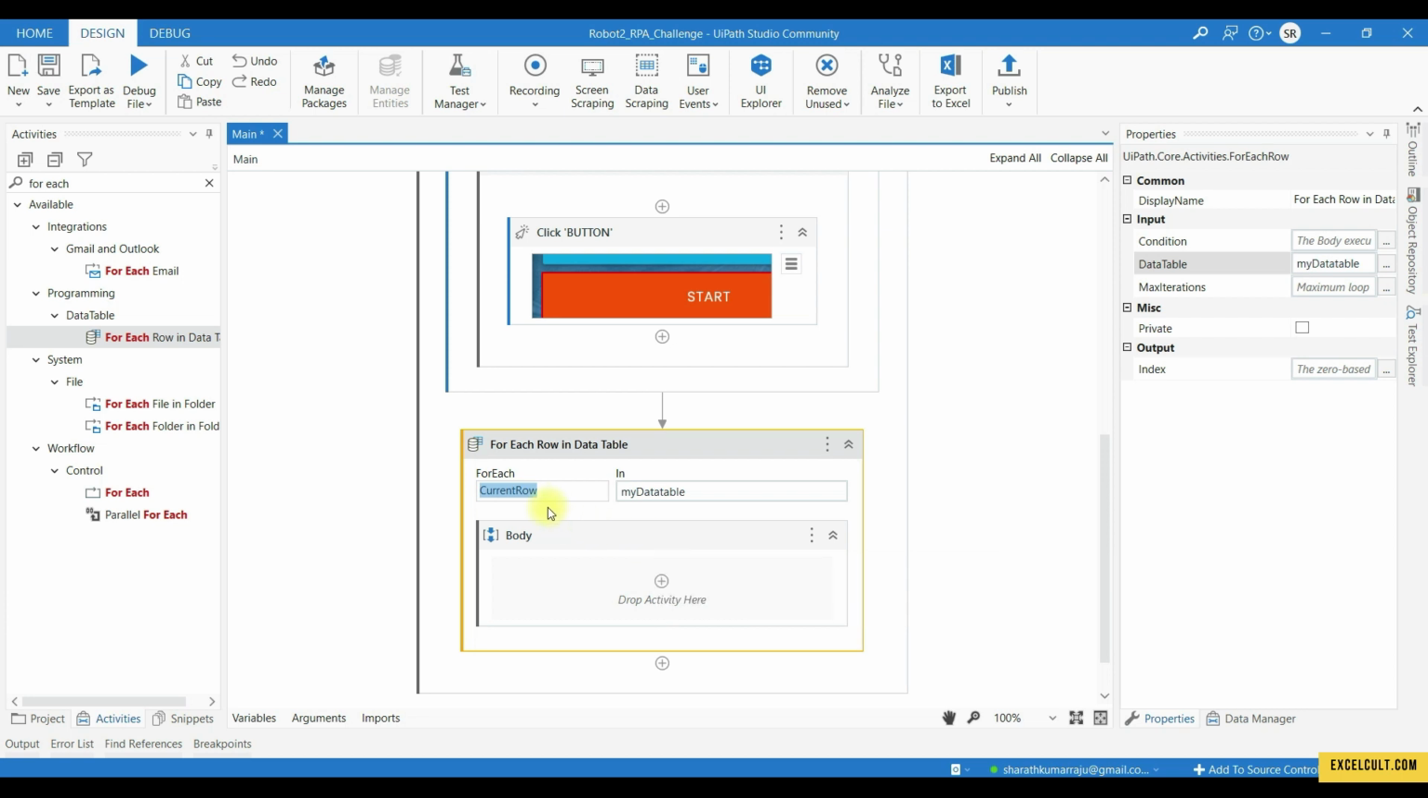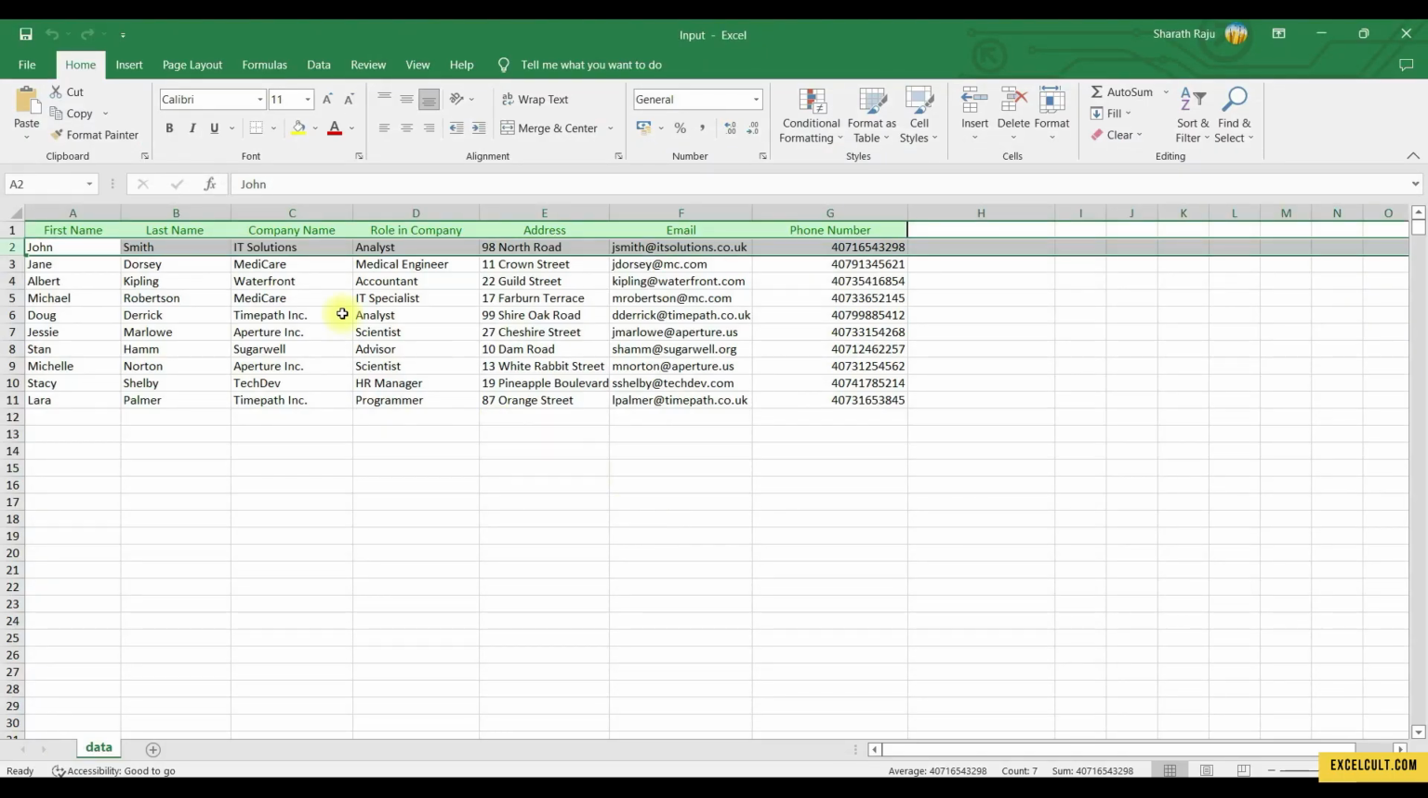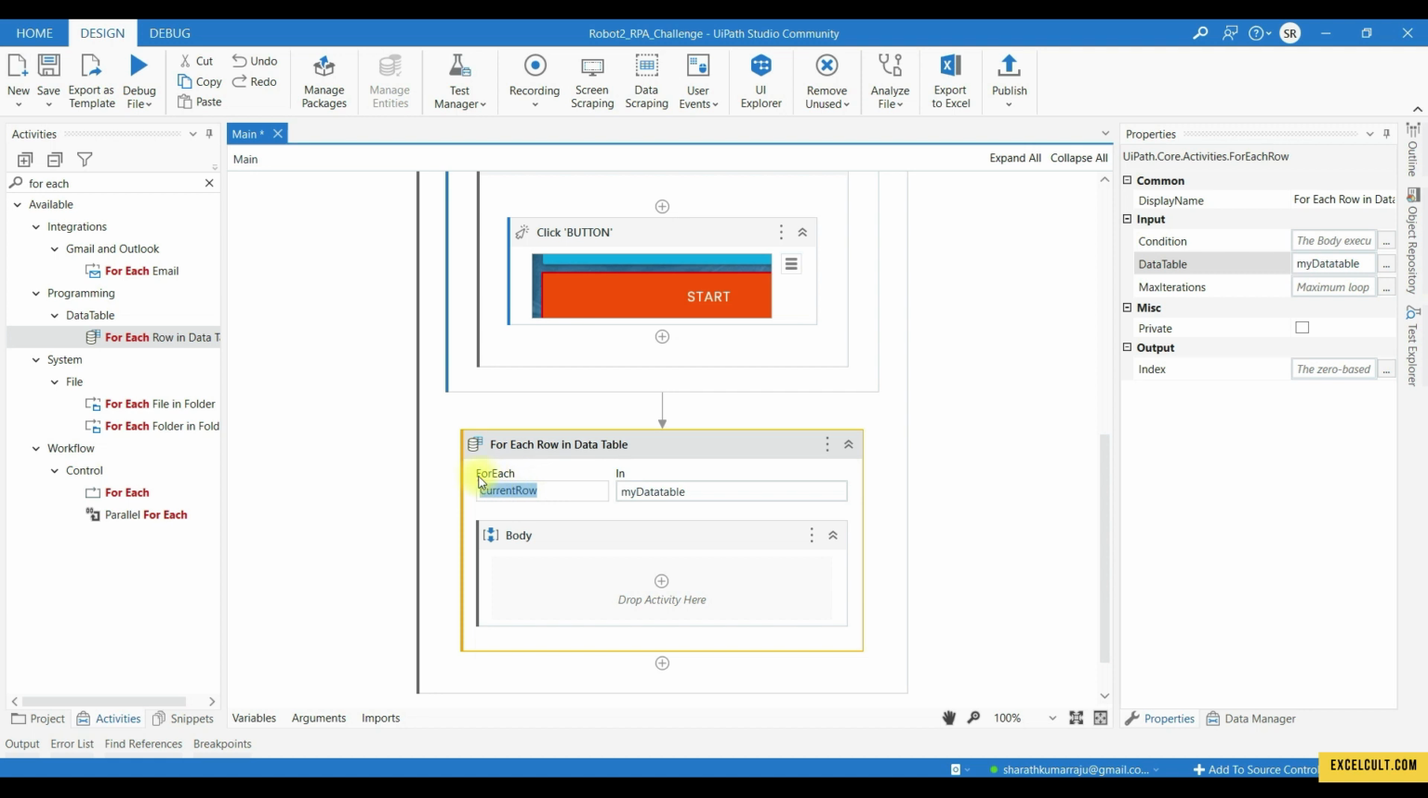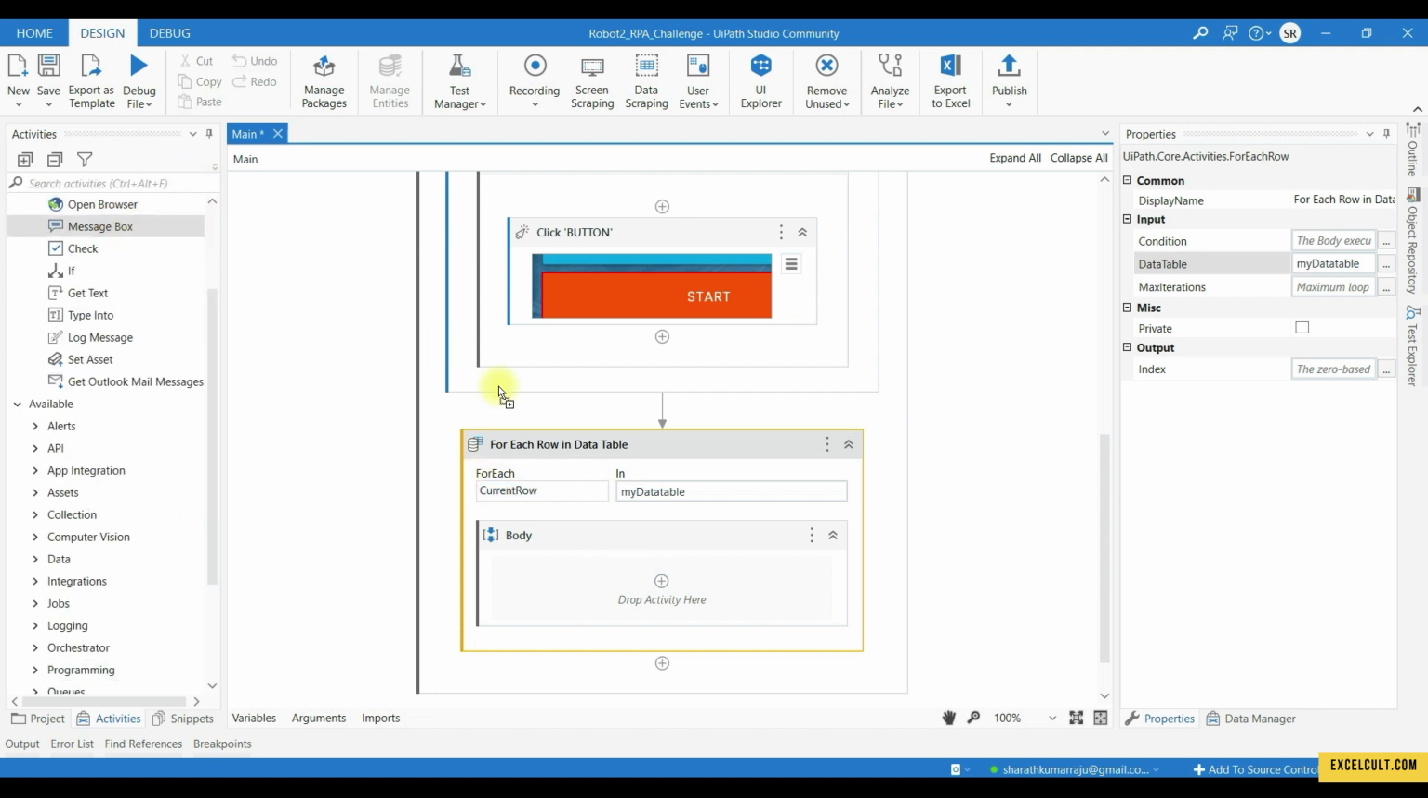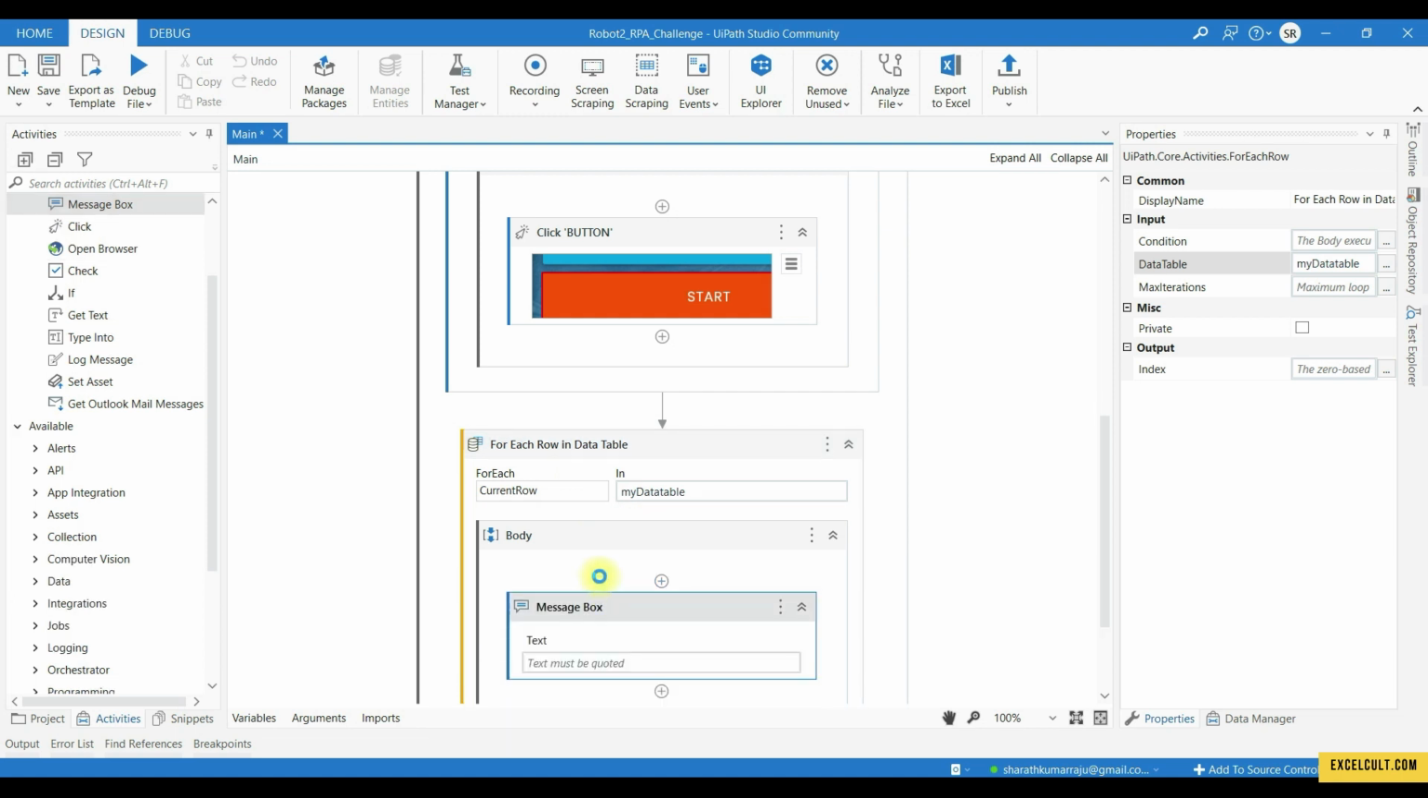You can also rename it if you want. You can put something else also, just row or something, but let it be. So the first item in the first iteration will be available in this particular variable. How would we be able to access it? Just take a message box.